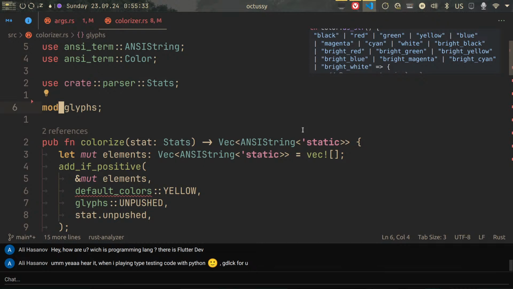When I'm playing type testing code with Python, good luck for you. Thank you. I wish you good luck as well.